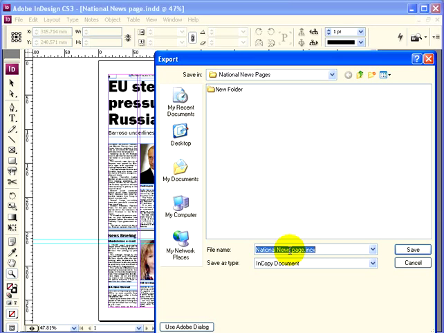I'm going to make sure that I create a new subfolder in the folder that contains this page, the National News Pages folder, and I'm going to put all the InCopy stories in this subfolder to keep them strictly separate from the InDesign layout. So let's just select that new folder option. I'm going to call it exported, if I can spell properly, exported InCopy stories. Just type more slowly, so there we are.